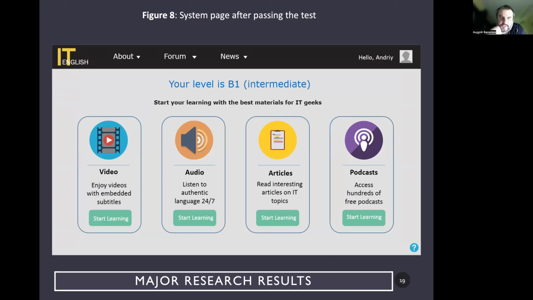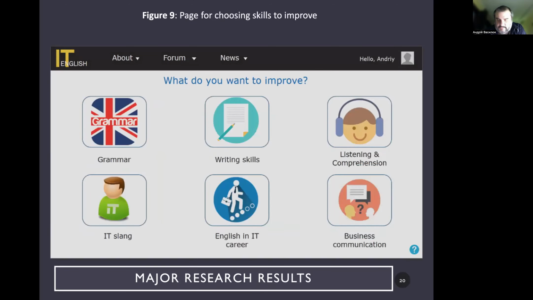He can choose the material he wants to work with: video, audio recordings, podcasts, or authentic texts. After learning, training exercises and a testing area follow. Again, the user can view the data on the past material as well as the results for all tests on his profile page. The peculiarity of the system is that it provides tools for self-selection of skills that the user seeks to improve.